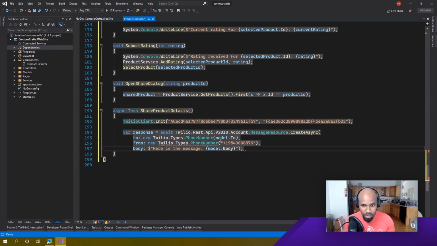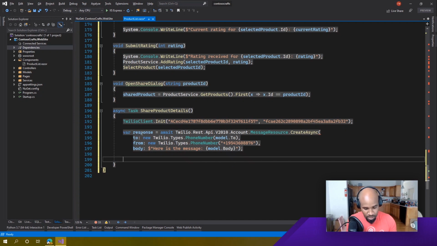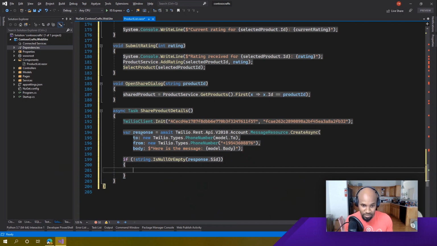There we go. Now let's see why Visual Studio... Okay, good. That's gone away. Once you get this response back, we don't necessarily send a success or fail. What we do is we return something called a response.sid. So we'll say if string.IsNullOrEmpty, and I should say not, response.sid. This means we will have actually sent off the message and everything should work successfully.